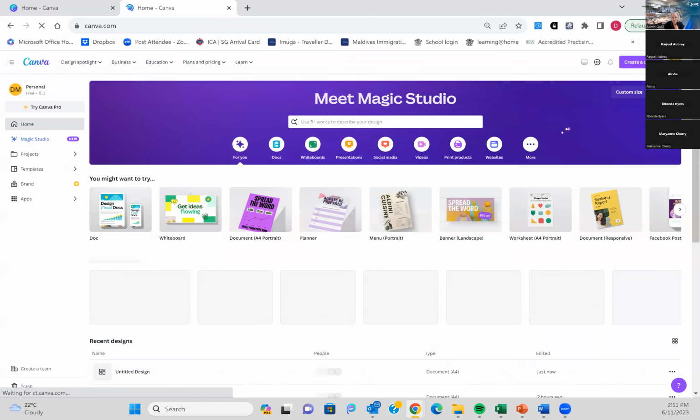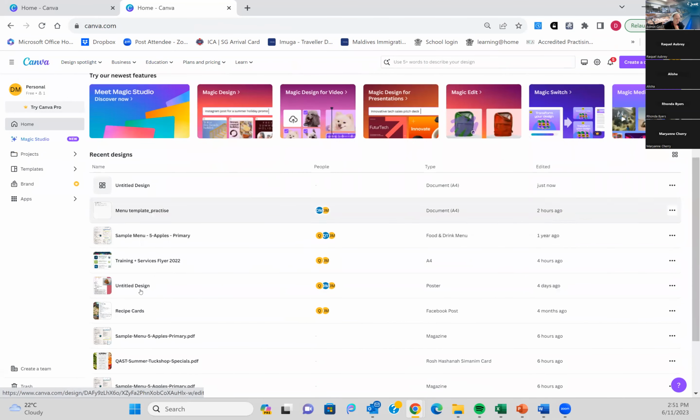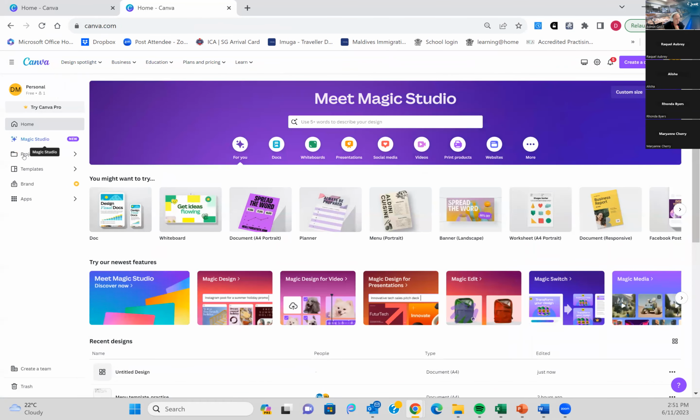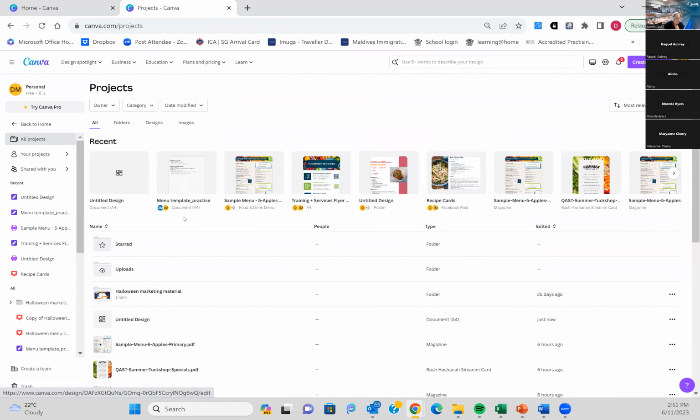You can create several different designs at a time, and if you're ever looking for them, it's a really good idea to go into recent designs down the bottom here, or you can go into projects and it'll show everything that you've ever made. These are the things that we've been working on. Here on the right-hand side, you see an add new. I like to do folders.